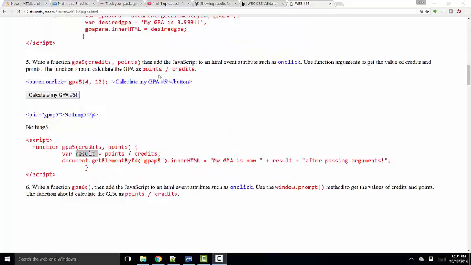My fifth example is a little bit different because this function is going to take arguments. And arguments are simply variables that are passed to the function when you invoke it. So this time, when we invoke the function in our onClick event attribute, we'll have to pass a piece of information for each argument. And in this case, I'm passing the number of credits for the class as well as the number of points I've earned for the class.